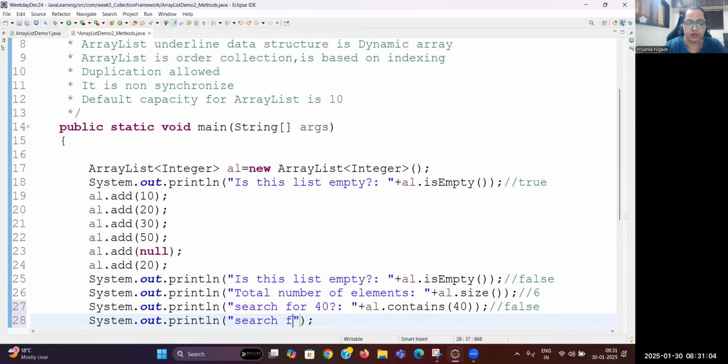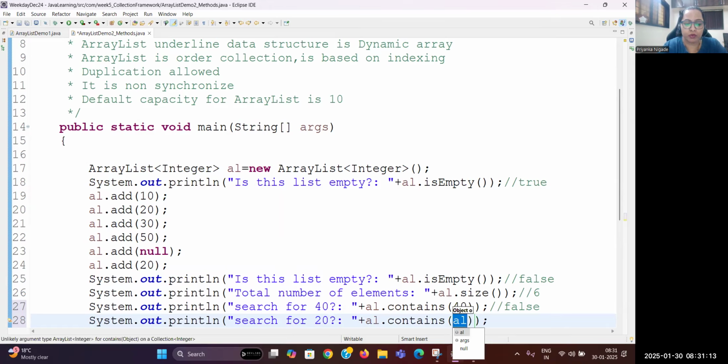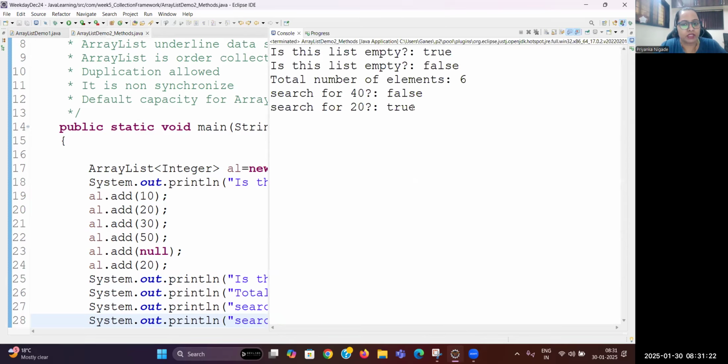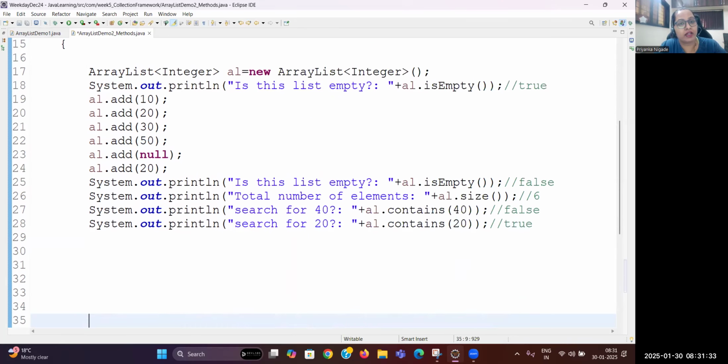I'm searching for 20. Is 20 available in my list? You can see 20 is available, right? So let me apply the contains method, and I'm looking for 20. If 20 is available, you will get a true result. Now let me run this and have a look. So the list contains 40: false. The list doesn't have any 40 element, but 20 is present, so you are getting true for 20. This is how you can search for any element to see whether it is available in the list or not.